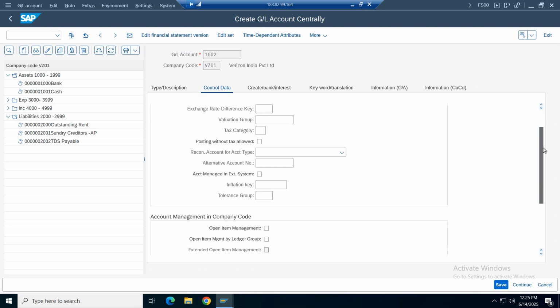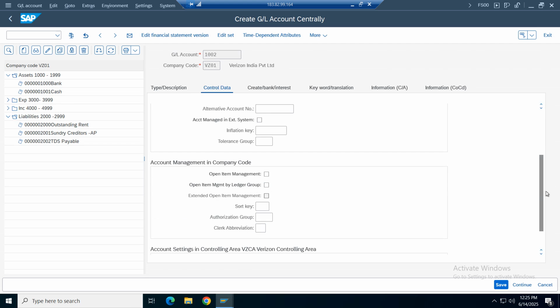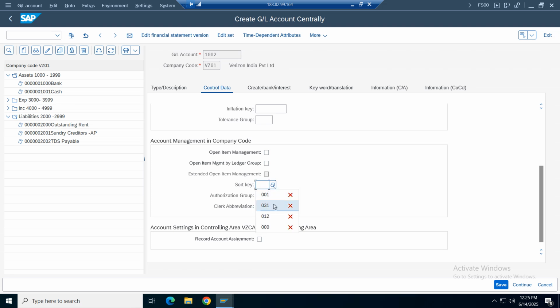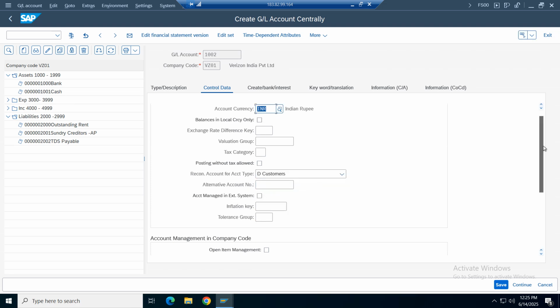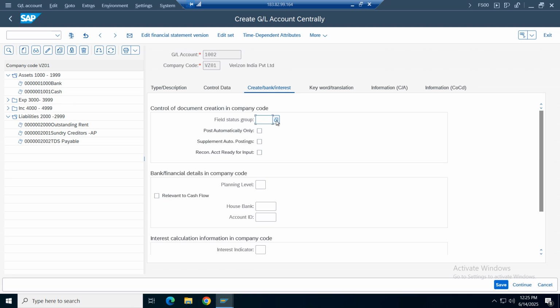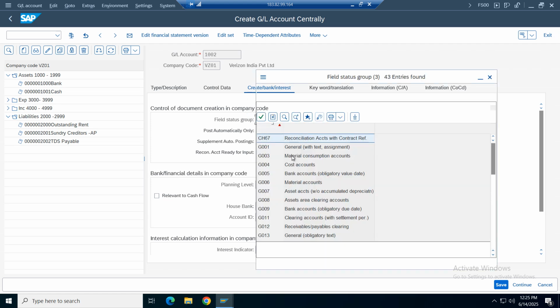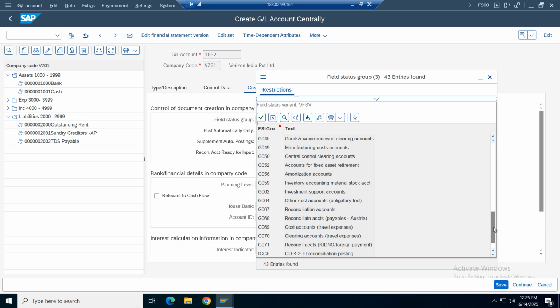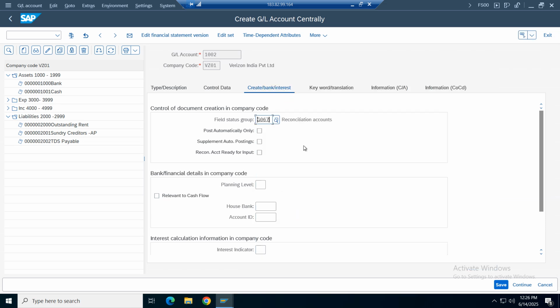The currency will come automatically. One more important thing here is the reconciliation account for account type. This is important. Earlier we did it for accounts payable with K, vendors. Now for customers, scroll down. We can give sort key as 031, which is customer number. This is only for reporting purposes. Create bank interest. Now you have to maintain your field status group. SAP has provided one separate field status group for reconciliation accounts, G067, reconciliation accounts. Press enter. Click on save.